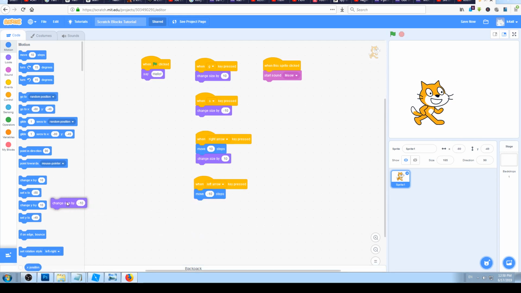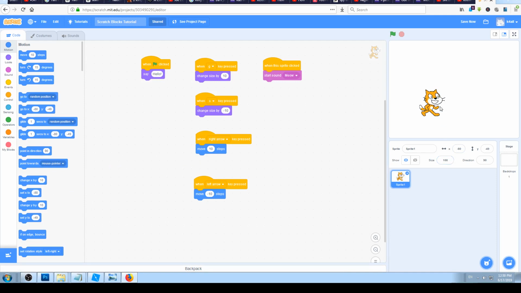I will just delete these blocks. So on changing size, I will set the size of my cat to 100, put it in the middle of our stage, and that's it for this video.